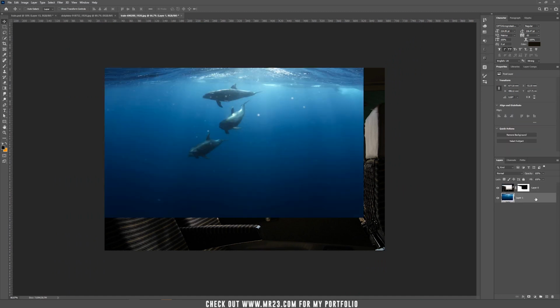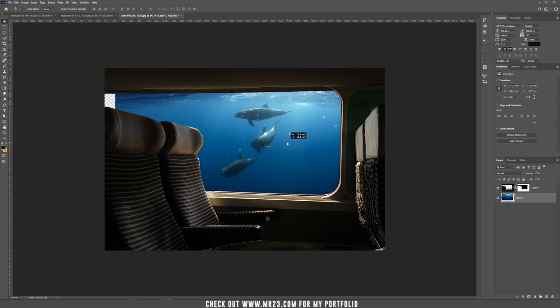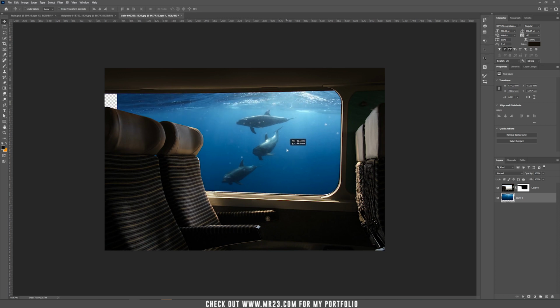Now I'm going to bring the dolphins photo into our main composition. I'm going to drag the dolphins photo underneath our main layer, and I'm going to drag this photo wherever I think it matches the best position.